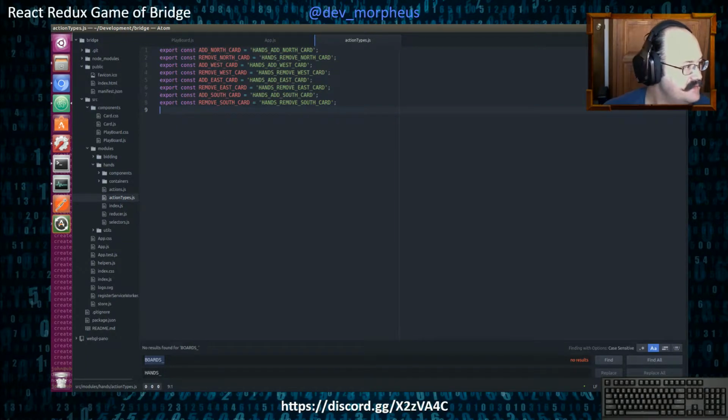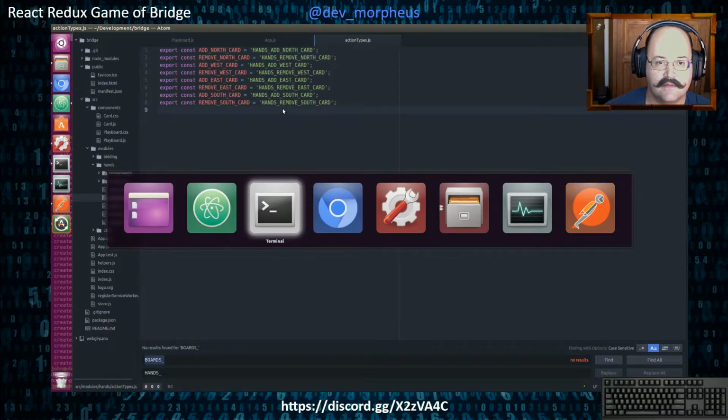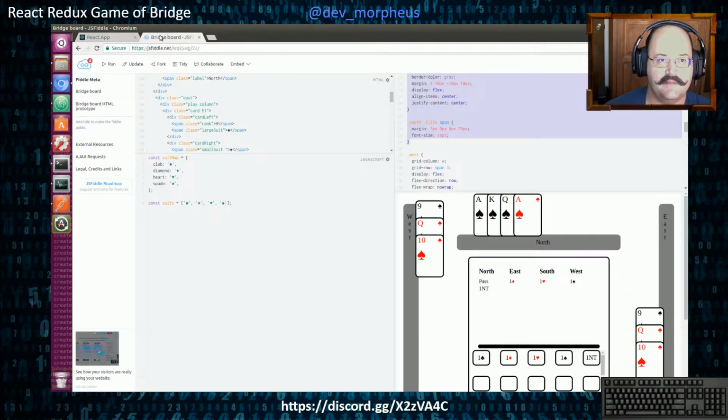Okay, so next up is the bidding box. This one was a little more involved, and should all be up here at the top. Board bidding. I'm sure this is gonna be fun.